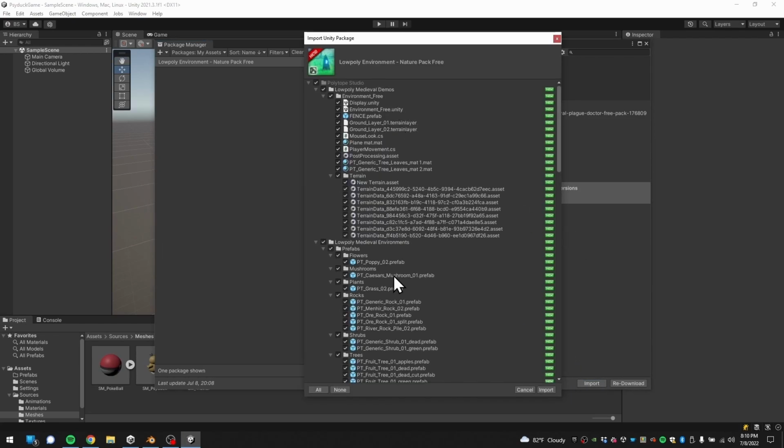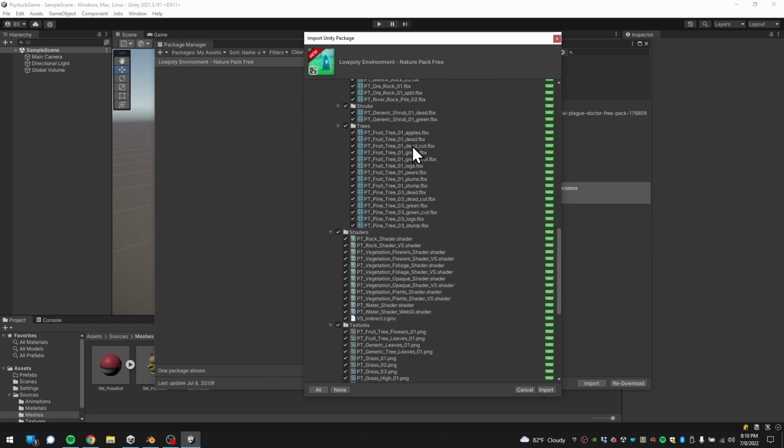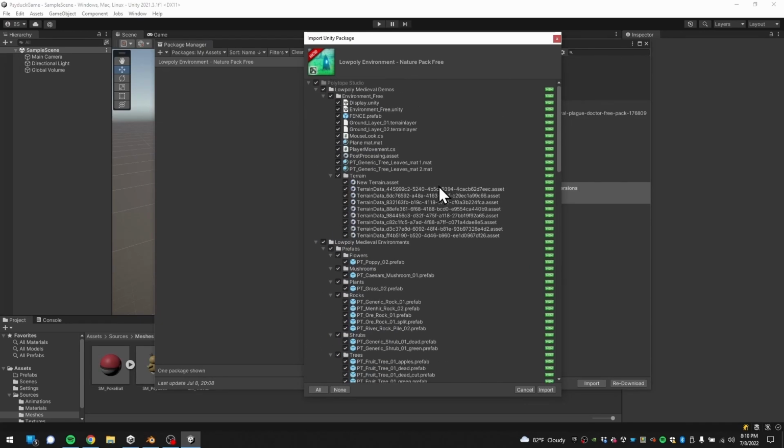And as you'll see here, there are a lot of things that it wants to import. Now, we are not going to need everything. Usually, the first time I try out an asset from the asset store, whether it's for Unity or Unreal Engine or any other engine, I open it in a blank project because I don't want to import a bunch of things that I'm actually not going to be using much.